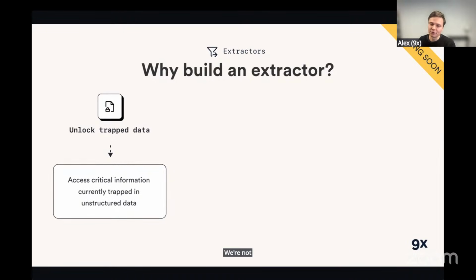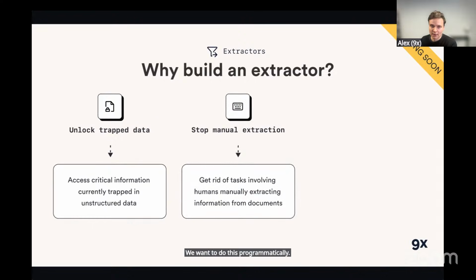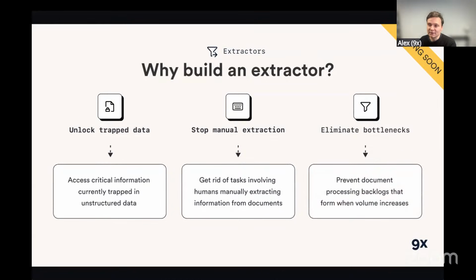We're not going to go into Google Drive and read the thousands of documents for that extra data point that may prove useful in a handful of cases. We want to do this programmatically. We want to stop manual extraction. We want to get rid of those tasks that involve humans extracting this. It's not fun to do. And we want to eliminate bottlenecks because in some cases, this data is valuable.